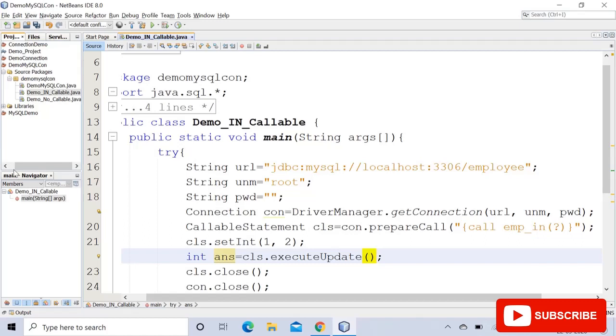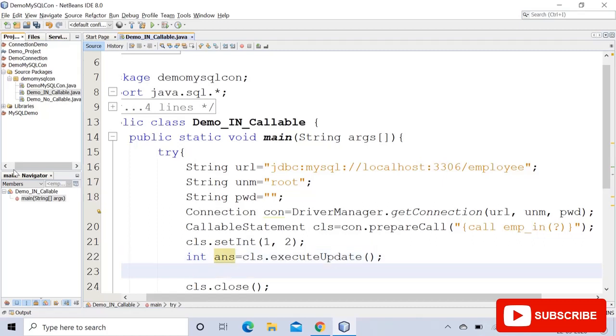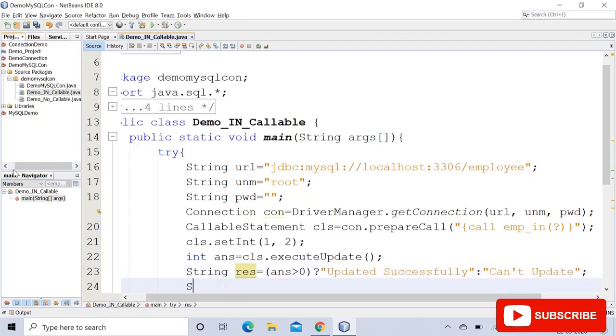If my executeUpdate method returns 1, or I can say greater than 0, that means my query has been successfully performed, and it returns some result. So here I use the ternary operator and get the result in it. If my query has been successfully performed, then it returns the message updated successfully. Otherwise, the message is can't update. And I just print the value of res, that is the result.